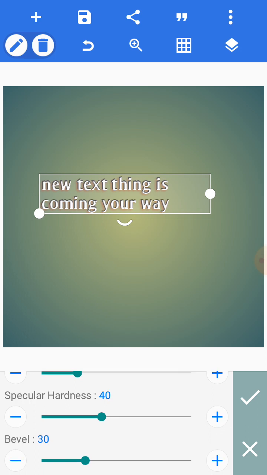Then this specular hardness, normally it should be like 40. Normally 40. For me, I normally leave it at 40. Then the bevel, you keep it at 10, depending on what you are designing. 10.